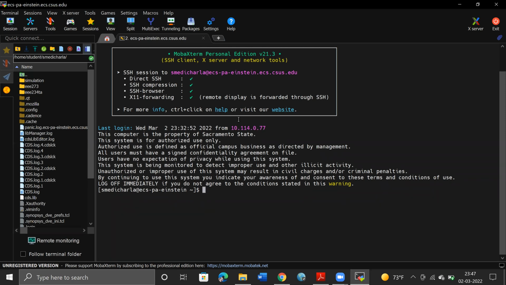Now I will be making a new directory using the command mkdir and name it EEE234. And I will enter this directory using the command cd. In this directory, we will be launching our Cadence Virtuoso workspace and creating new projects.